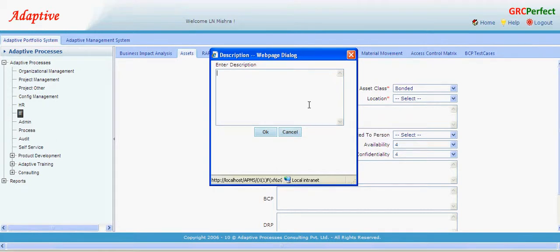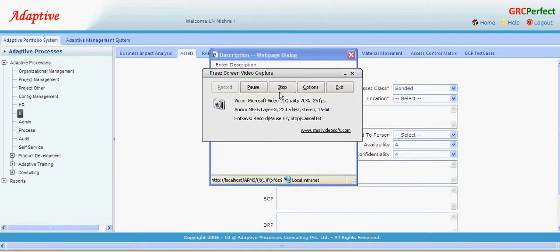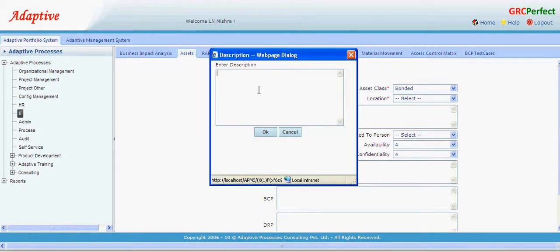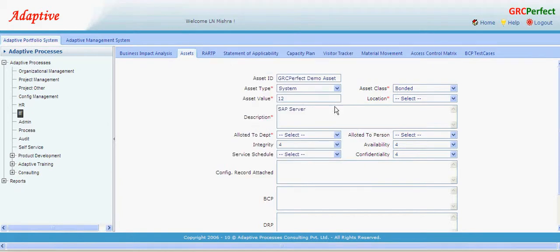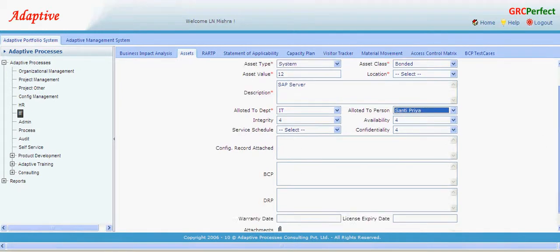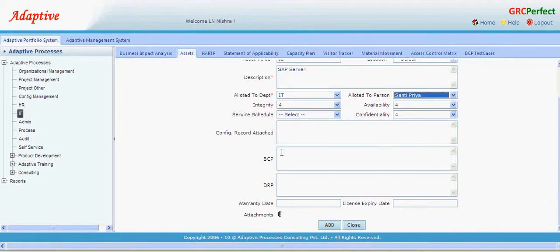Description can be for the asset. So for example, I just give the description as the production server, SAP server, and then allocated to department, it is IT. You can also allocate a particular asset to a person, which is allocation to the person. You can also write a little bit on the business continuity plan and disaster recovery plan for the asset.